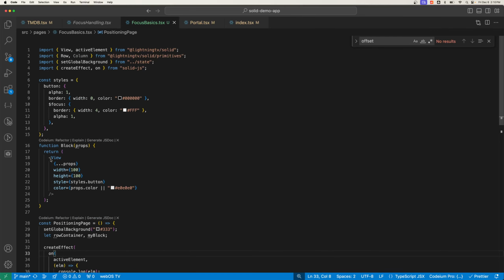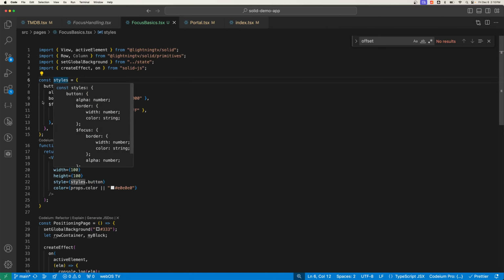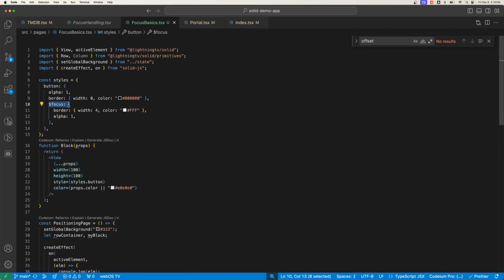How that works is I have a block. Everything right now on the screen is a block. It has a style object, and inside my style object, I have a $focus. Whenever the state changes to focus, it's going to apply these properties to the element. All it's doing is setting the alpha to 1 and setting a border on it. The important thing is that when it loses focus, it has to have the same properties on the base style. So it will set alpha to 1.